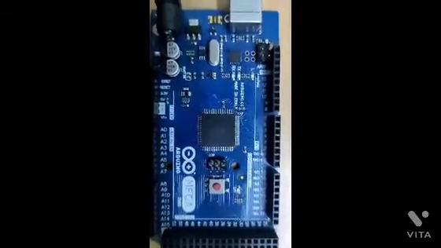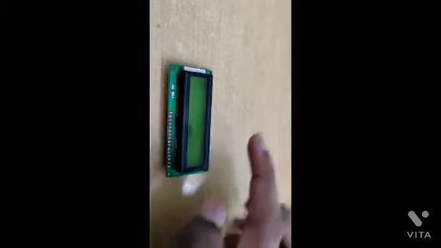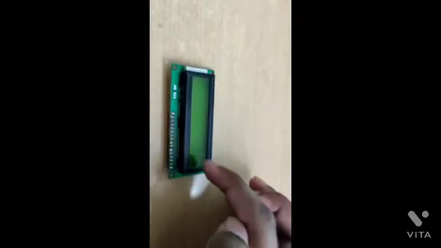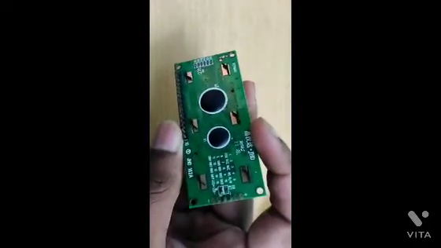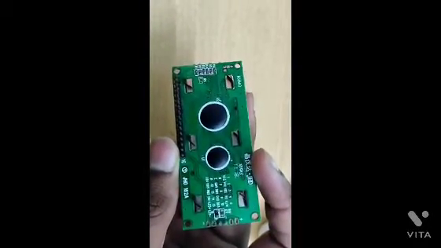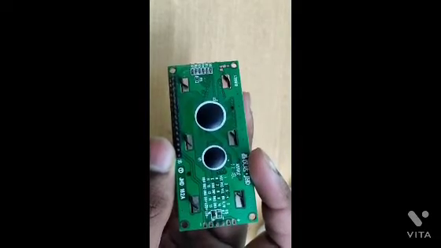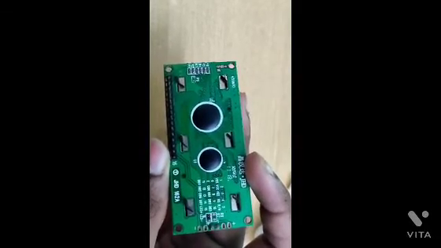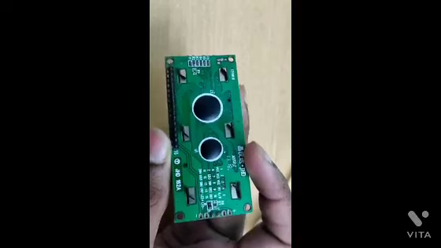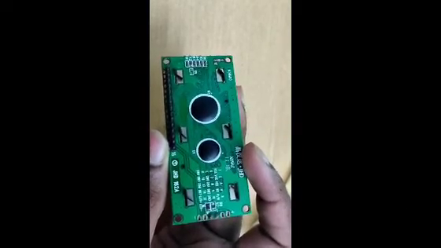Hi guys, what we are seeing now is a 16x2 LCD display. It has 16 pins actually. The display is of 16 characters and 2 rows. That's why we call it a 16x2. At the back side of this, we have the pin configuration. First one is VSS, second pin is VCC, third one is VEE, fourth one RS, like that.